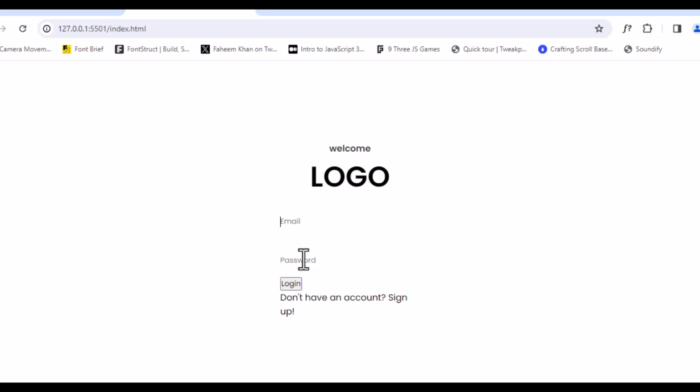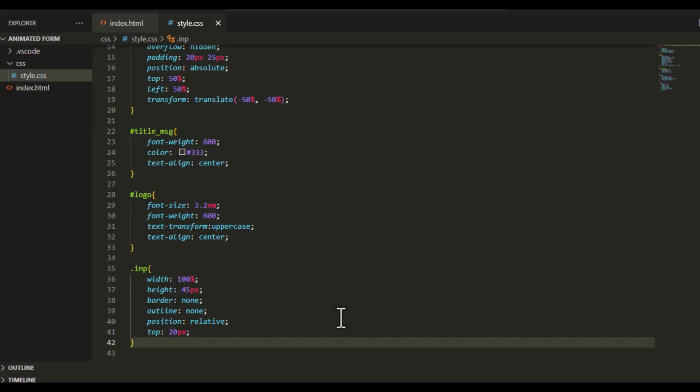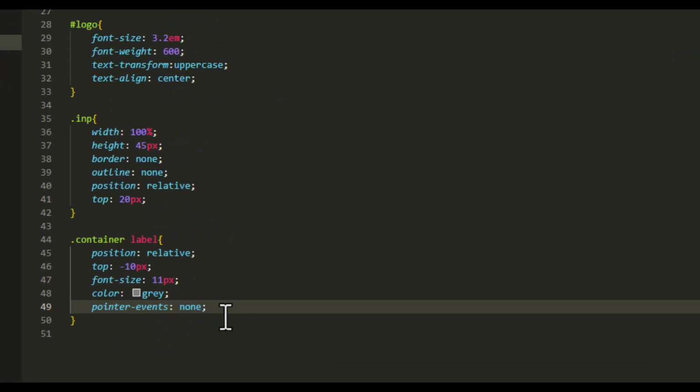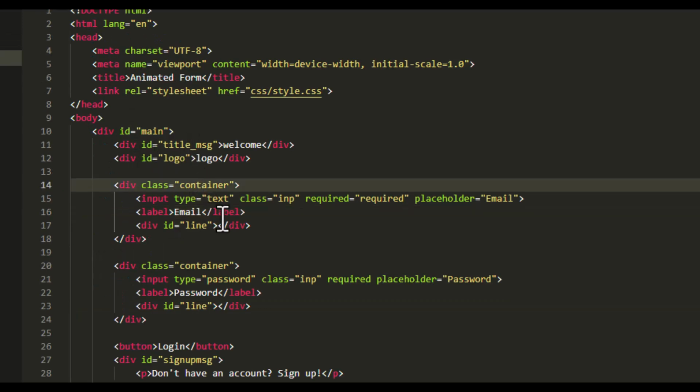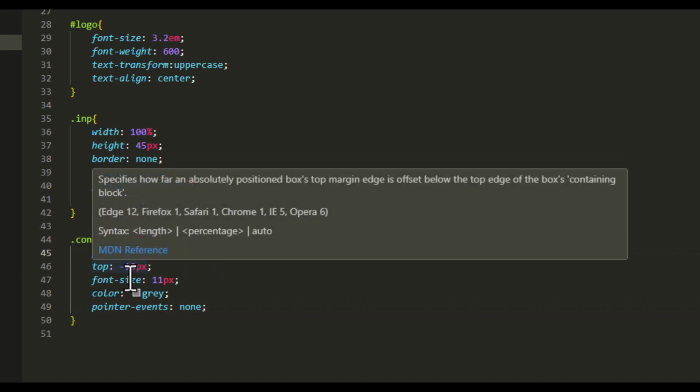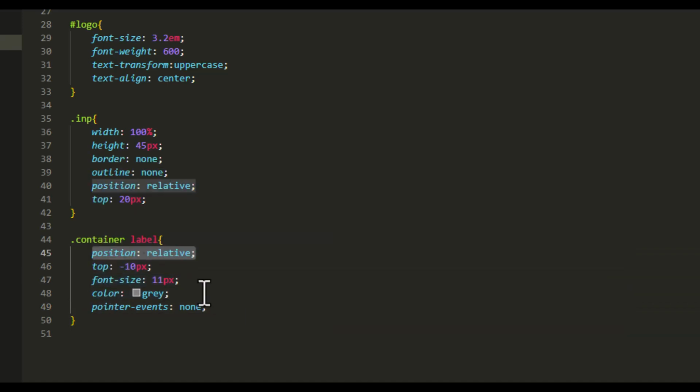Alright, okay, so let's continue. So the next thing we are going to style is the label. So what we have here is we are selecting this label, so container label. So position relative, top is -10 pixels, font size is 11 pixels, color is gray, pointer events none. So let's see what we have.